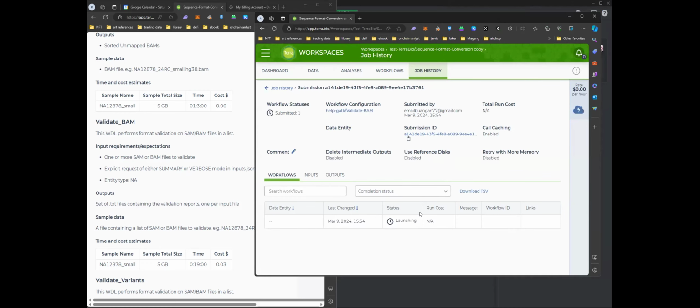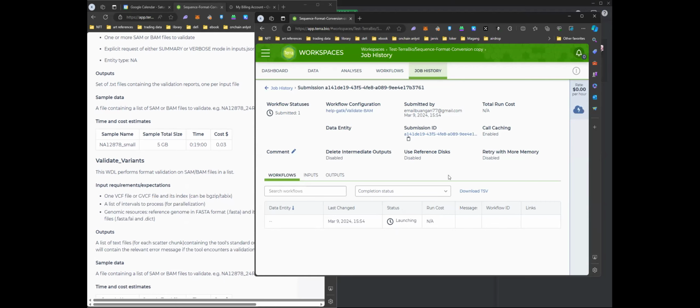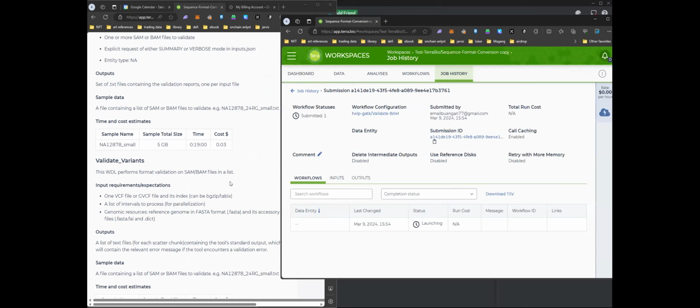So yeah, it's already run, and we should be waiting around 19 minutes maybe. Yes, that's it. Okay, so we go for the next one, which is validate variants, after we validate the BAM files.